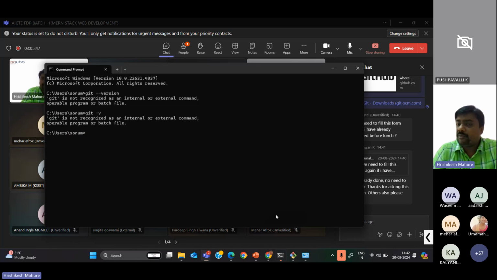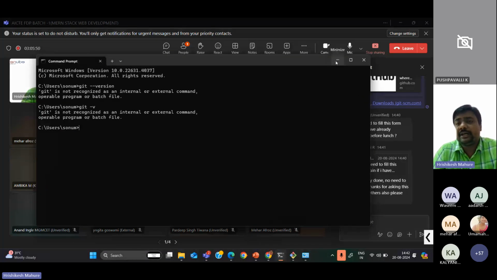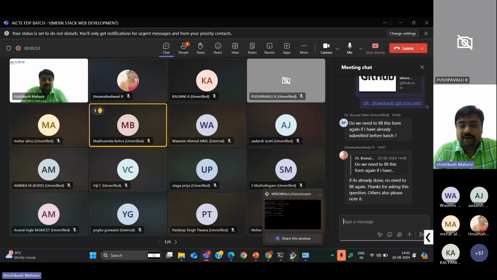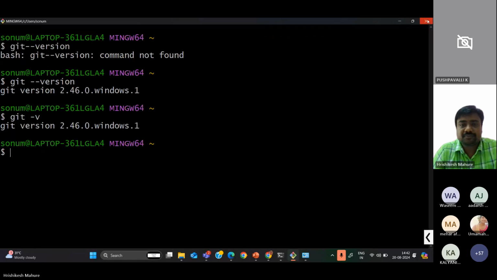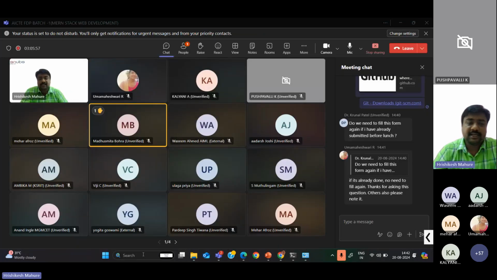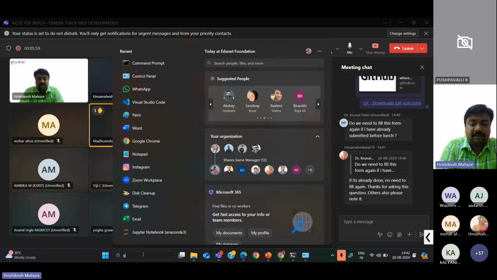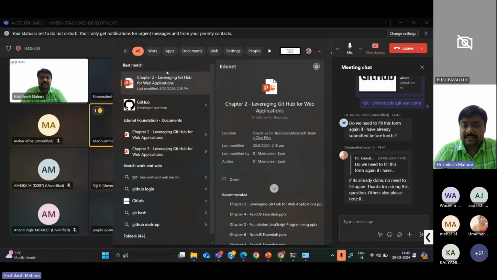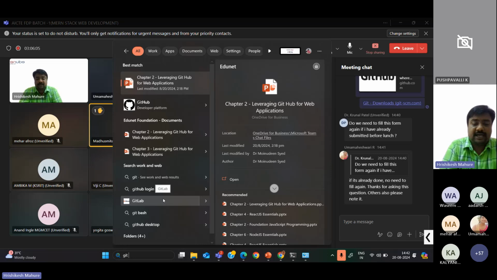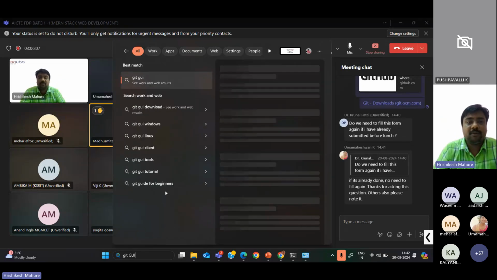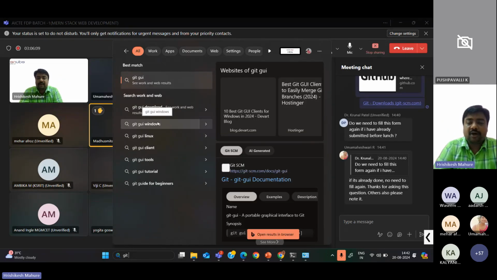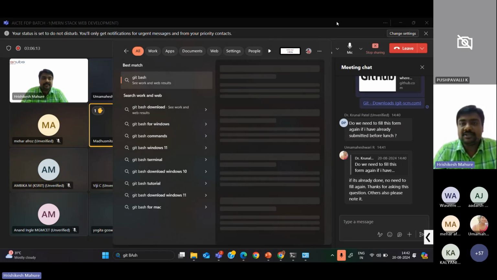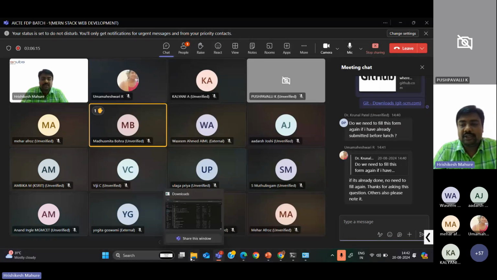Now we are going to install Git in our system. You can search in the search bar. If I search for Git and Git Bash, I'm not getting anything, just GitHub. I'm not getting Git GUI or Git Bash either. I'm not getting any of these things. So now I'm going to install Git.